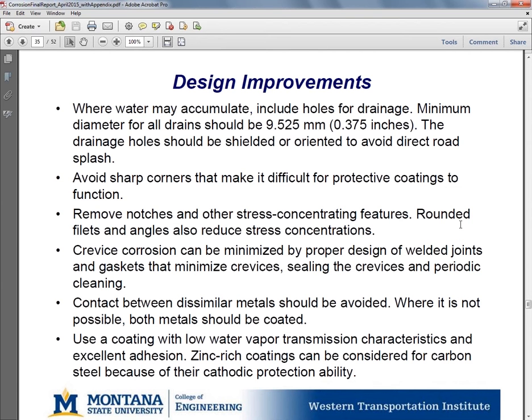Crevice corrosion can be minimized by proper design of welded joints and gaskets that minimize crevices, sealing the crevices, as well as using periodic cleaning. Contact between dissimilar metals should be avoided. Where it is not possible, both metals should be coated. Use a coating with low water vapor transmission characteristics and excellent adhesion. Zinc-rich coatings can be considered for carbon steel because of their cathodic protection ability.